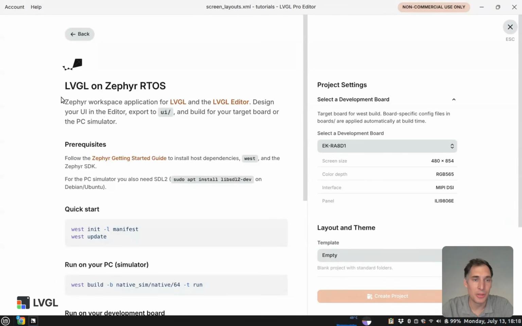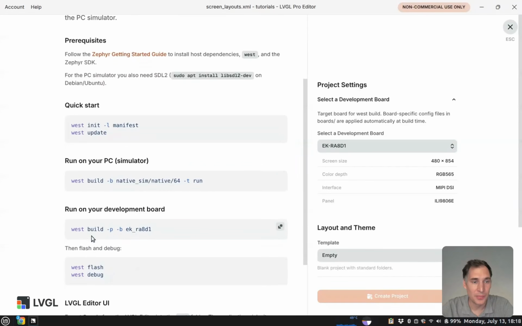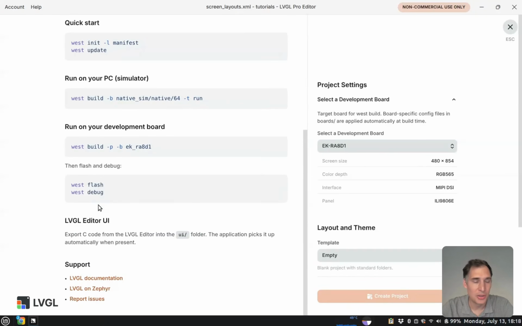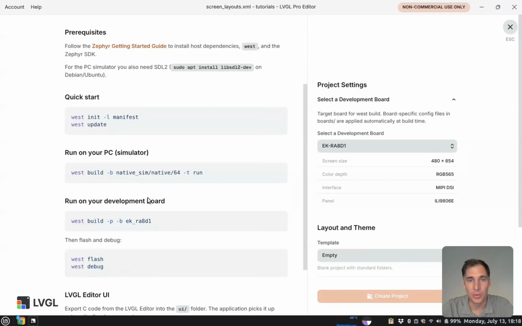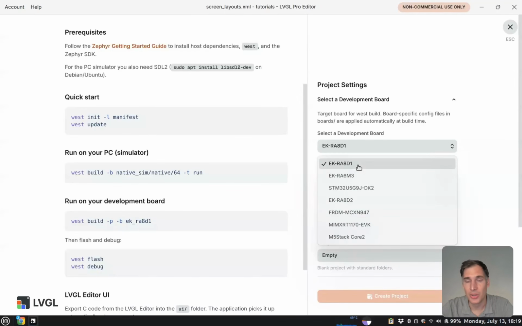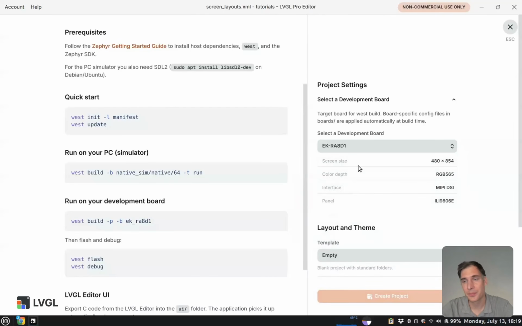So here you will see a little bit of description about how to get started with Zephyr, what to install, how to compile. So we just collected all the information that you need in a very simple and condensed way. On the right hand side, you can create a new project and adjust its settings. We already added a few development boards that are supported in Zephyr. There are many more. We will update this list in the future. But let's use this default one for now.